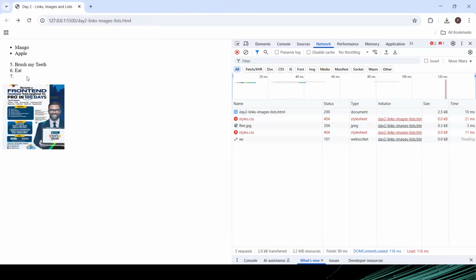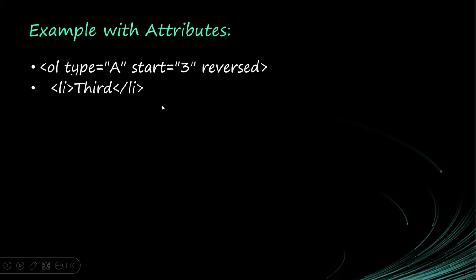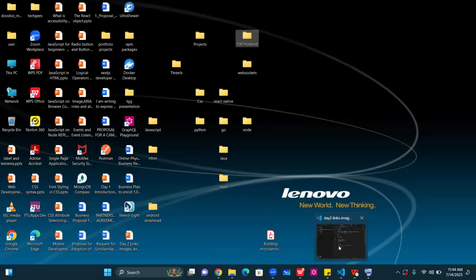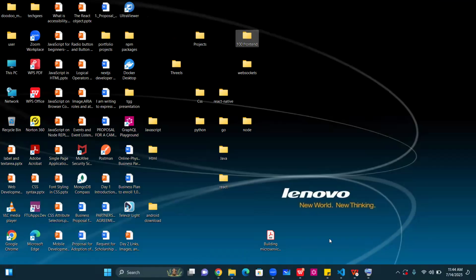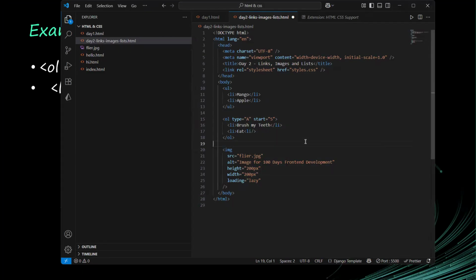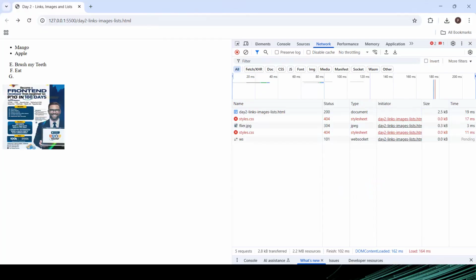All right, ladies and gentlemen, this is it. We have some examples here. Even if it is numeric, we don't have to start from the beginning, we can start with a numeric value there. So let's change it. Instead of this, I can say type A, but I want to start from the fifth alphabet. Sorry, I didn't save this. If I go back to the browser, you can see here.